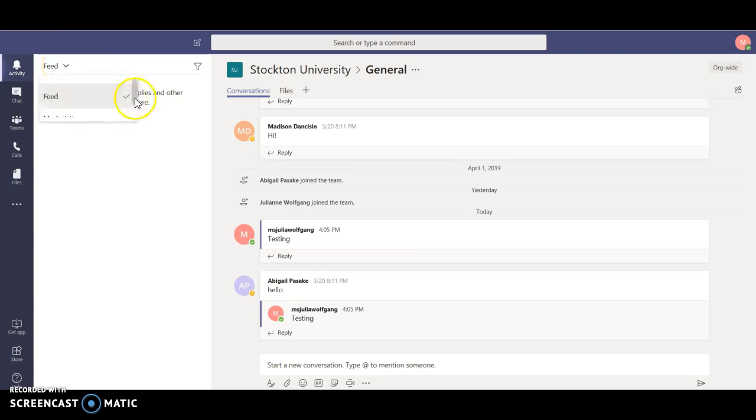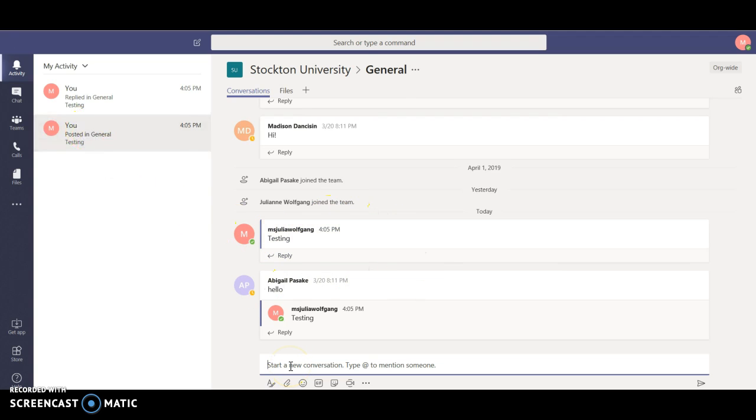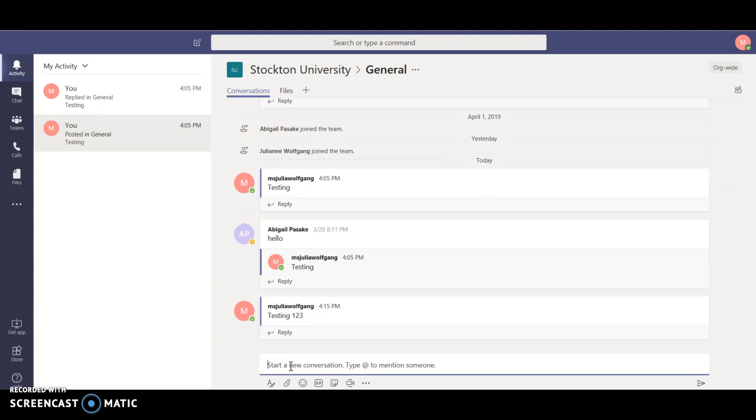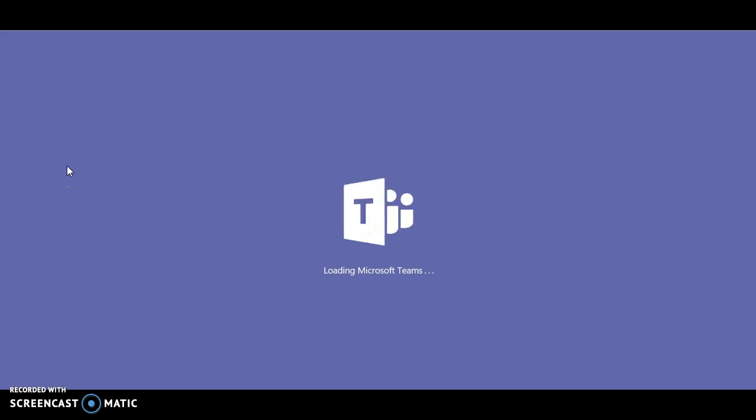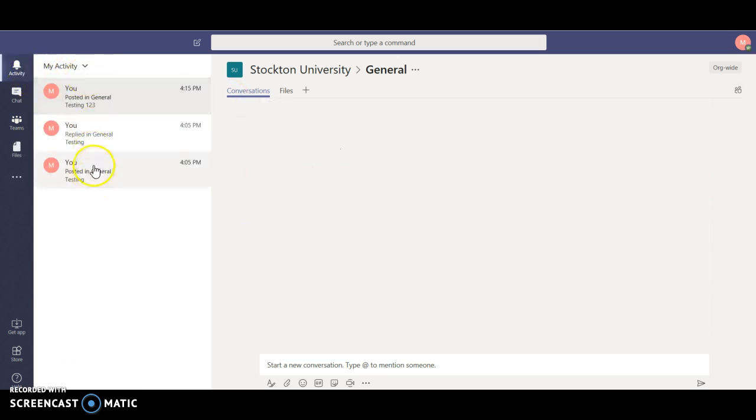Another feature is My Activity. So when you click on My Activity, you will see your messages sent out. For example, I prompted a message here and here. And when I prompt another message and refresh the page, your message will show up again.